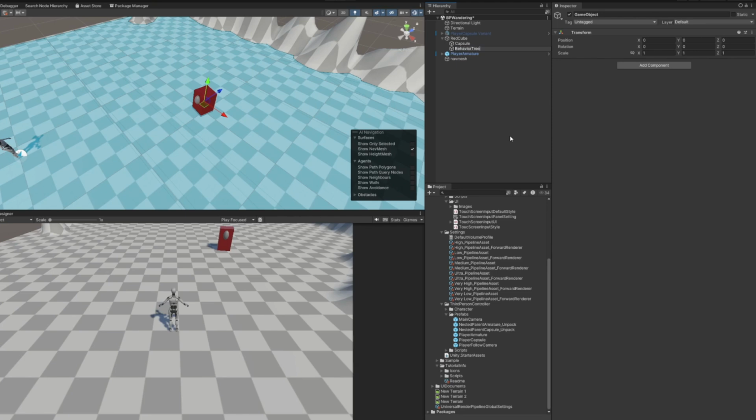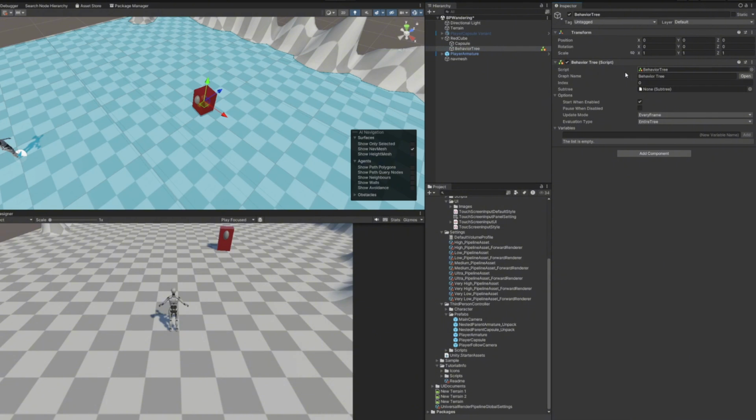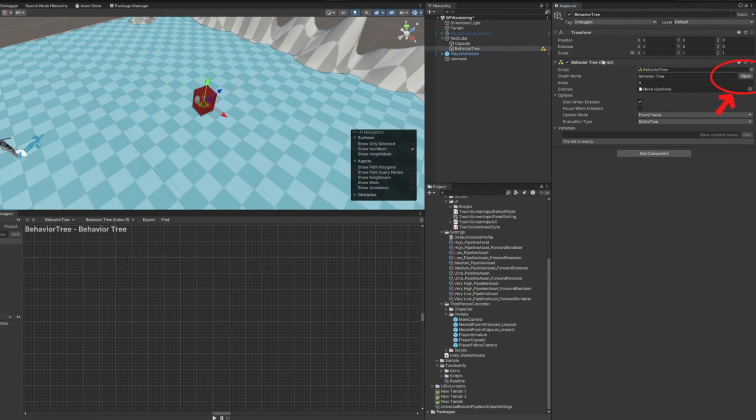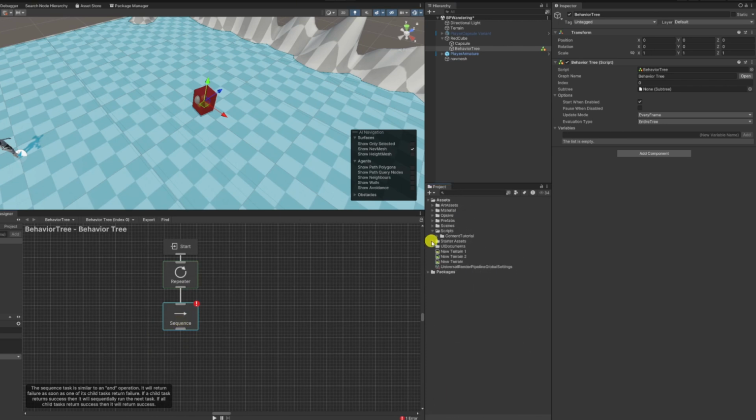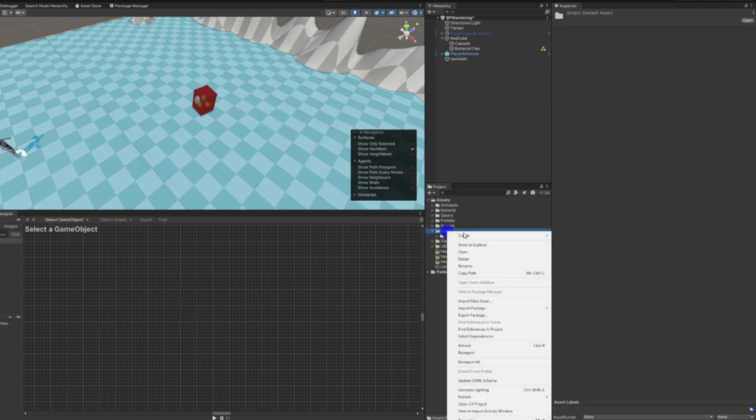Next, create a new child game object under your NPC, and name it Behavior Tree. Add your first component and search for a behavior tree to attach it. Once it's added, you can hit open on the right hand side to bring out the Behavior Designer graph editor. Then on the graph editor, hit the space key so we can search for our repeater node and our sequence node. Our repeater will keep running our tree over and over again.